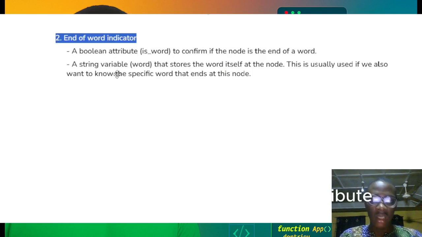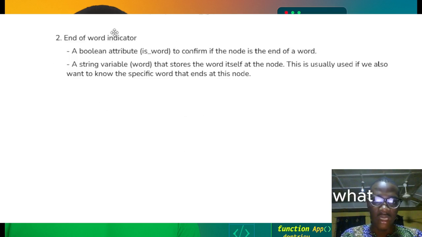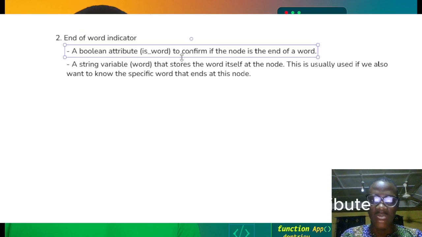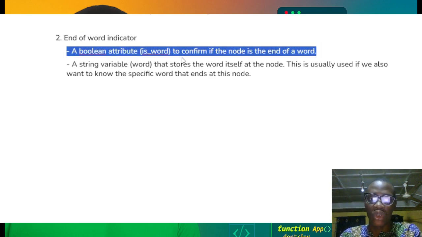The second attribute of a trie node is the end-of-word marker, which is a Boolean attribute. It's going to be an isWord flag, to confirm if the node is the end of a word. So each node will have its word attribute, which specifies the end of the word, and it will be set to false by default.